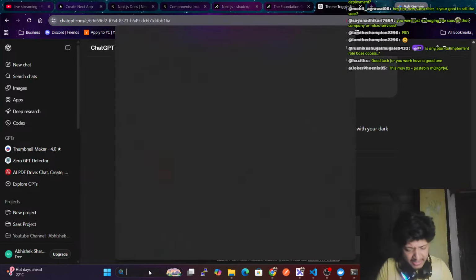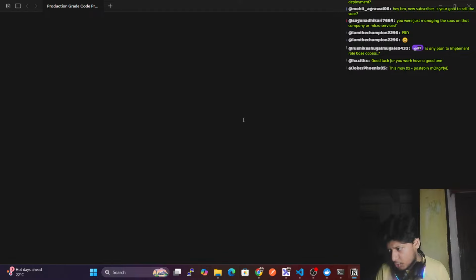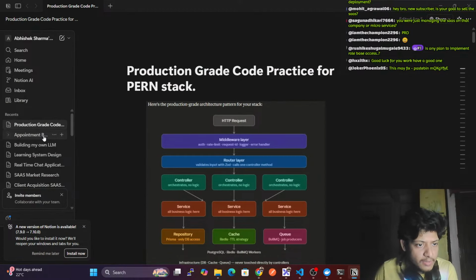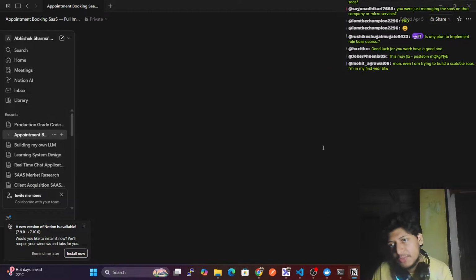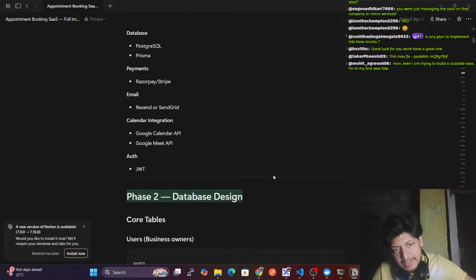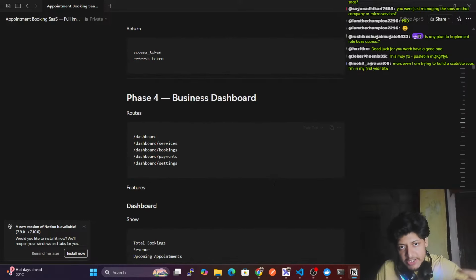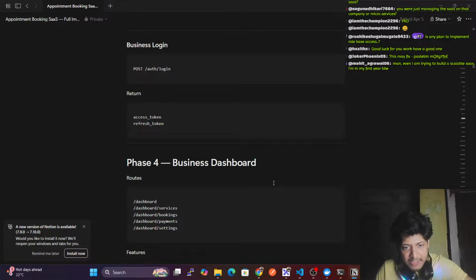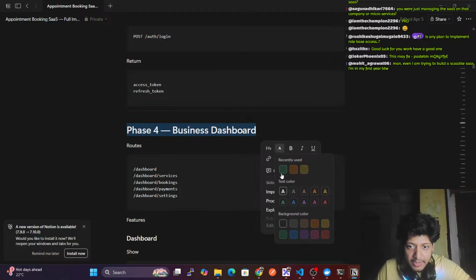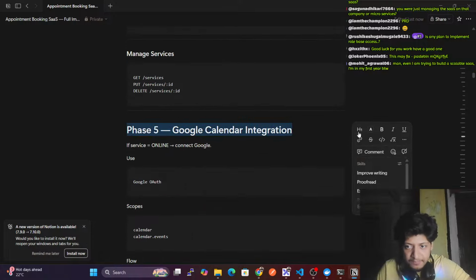So basically I created a simple implementation plan based on an app note that I'm following. Just a sec, I'll show. If we go here, this is what I created. We are building things phase-wise: database schema design, then authentication system, then business dashboard. This is also done, so we can make it green. Then Google Calendar integration. This is also done.